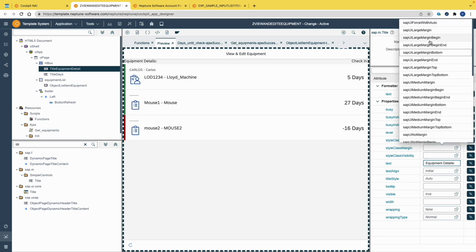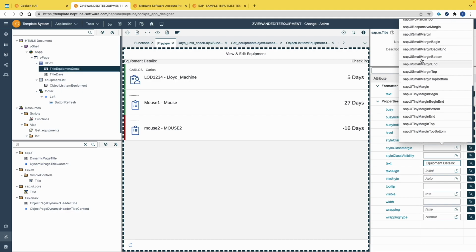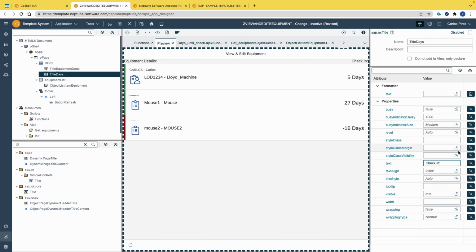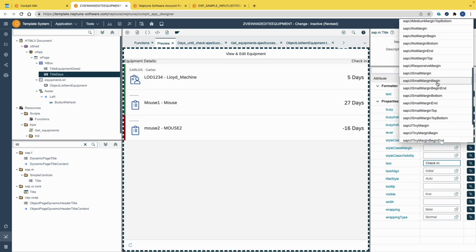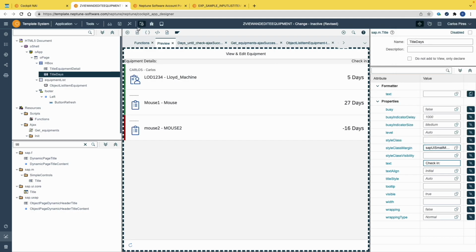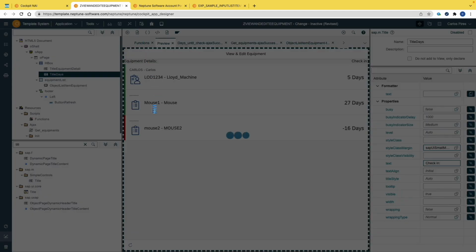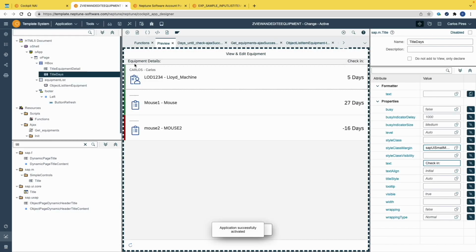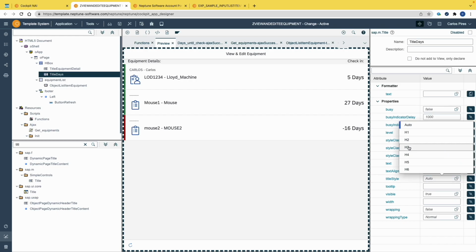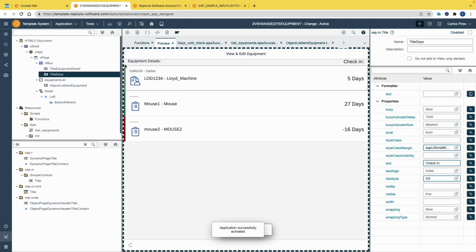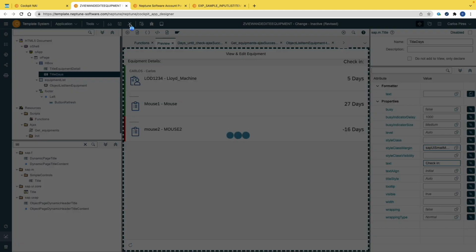Let's also add some space between the border and the title. So we just need to add a style class margin. Let's choose a small margin in the beginning, and on the second title let's put a small margin at the end. Once more, let's activate. If we need, we can increase the size of the letter by changing the title style, as we can see. Okay, let's revert and delete the style.